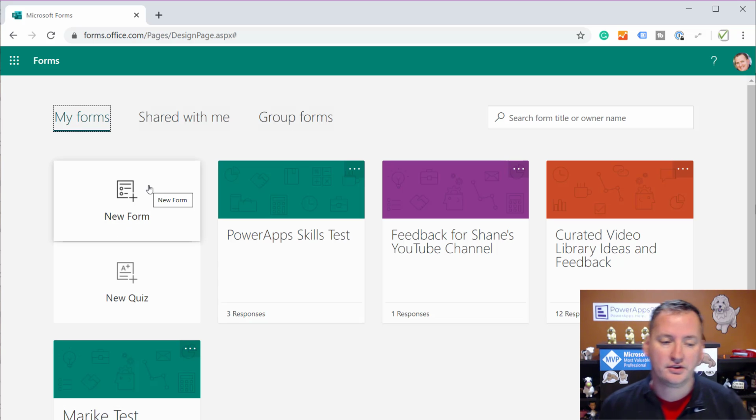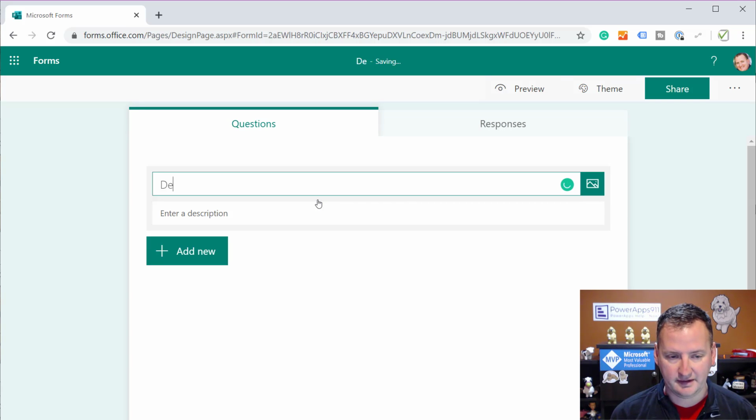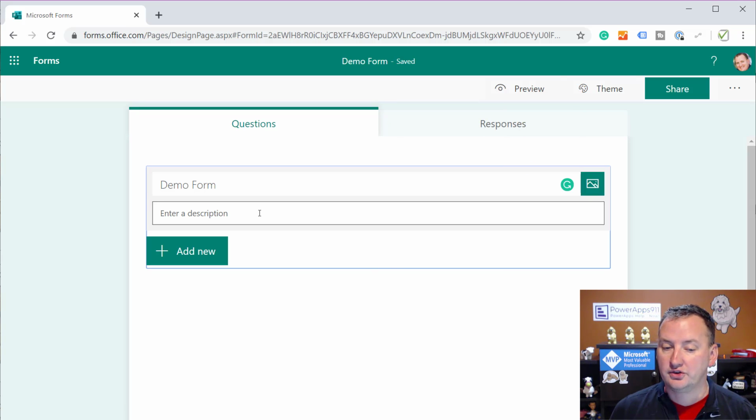So if you come in here, you're going to say, I want to do a new form. And so then what is the form? This is my demo form, right? We can attach a picture. And if you choose picture, you can image search, you can pull it from OneDrive, you can upload, all of those. So ways you can get your image into the thing. Cool. You can enter a description.